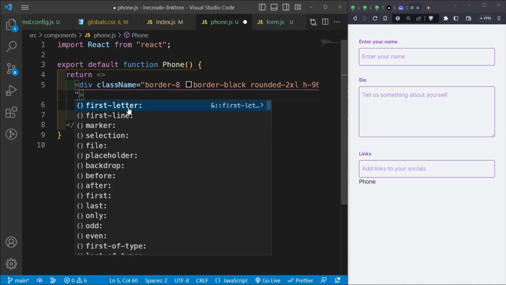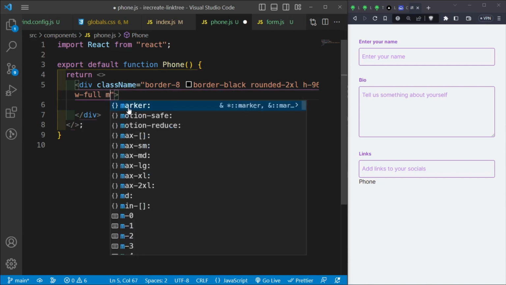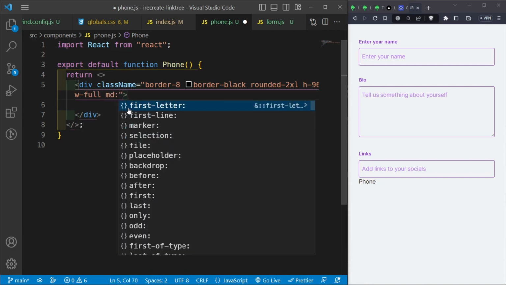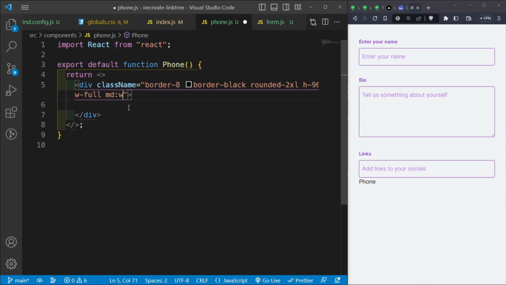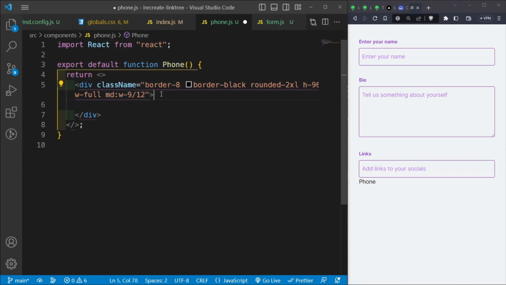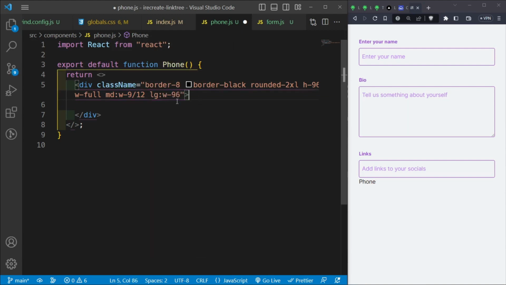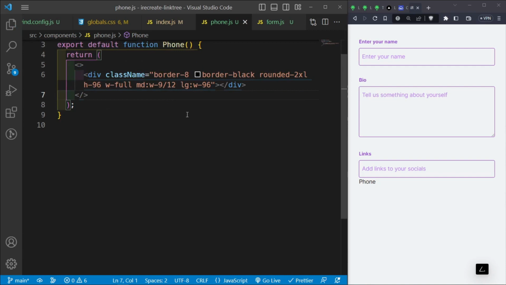And then we also need it to have a width. For now, it can have a width of full. But when I get to medium screens, meaning tablets, I want to reduce the width significantly. So on medium screens, I'm going to give it a width of 9/12, width-9/12, which is what? 3 goes here 3 times and 4, so width of 3/4. And then on large screens, I'm going to reduce the width to 96 so that it doesn't go all the way to the end. Let's save it and see what we have on the screen.